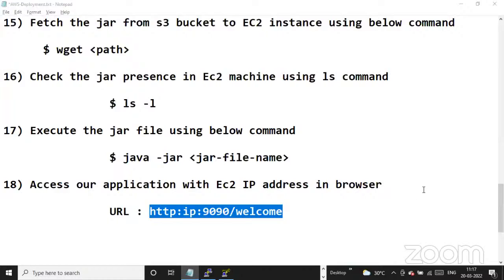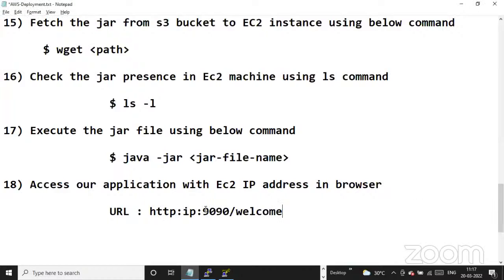Here I'm using S3 to upload the jar. Without S3 also you can upload the jar file to EC2 by using WinSCP. That is a different story, guys. All those details, how to use EC2 and how to use PuTTY and all those things, I will explain in the AWS course.